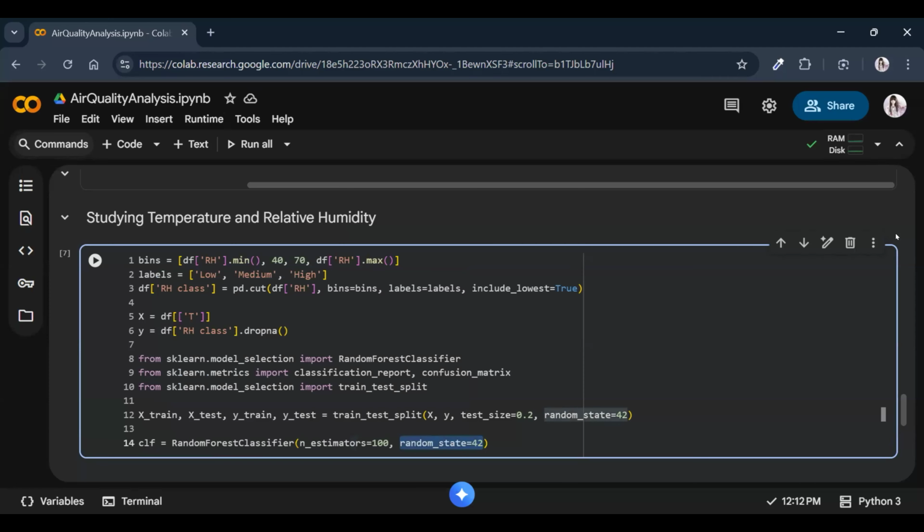These two have nothing in common. I'm just using random state there for selecting the data size separately, and here I'm using random state 42 for the random forest classifier to read the data in a particular manner every time I come back to it.